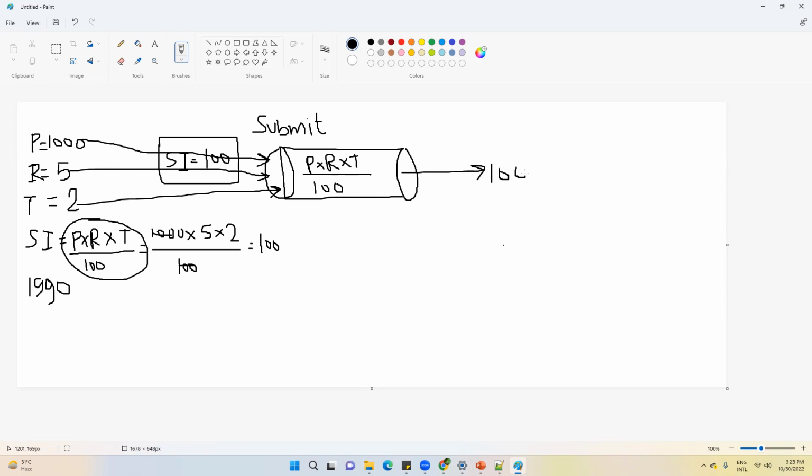Is that clear? So inside this pipe, what is actually happening? All the computation, the logic, following a set of instructions, right?